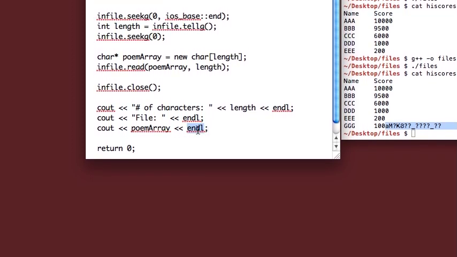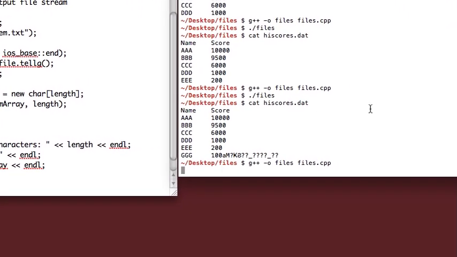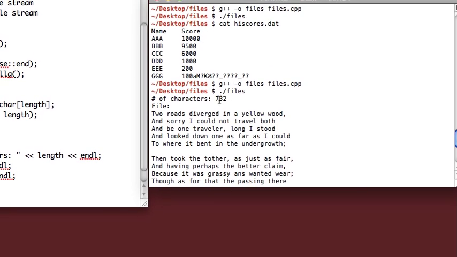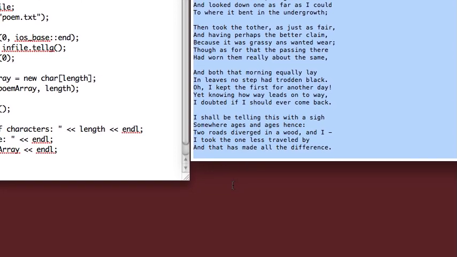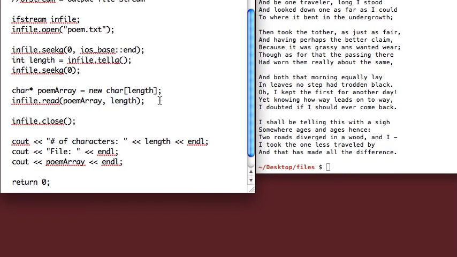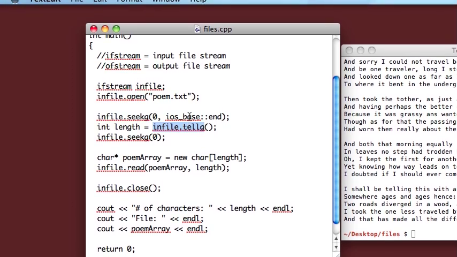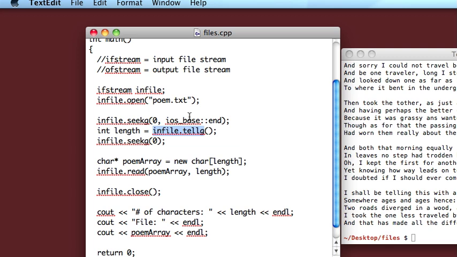We don't really need this endl at the end, but I'll put it there anyway. So if all goes according to plan, this should give us our whole poem. Indeed it did. It tells us there are exactly 732 characters, and it outputs the whole poem, and the file is unchanged. So that's how you can use the seekg and tellg methods to figure out how many characters you need to contain the entire file in an array.